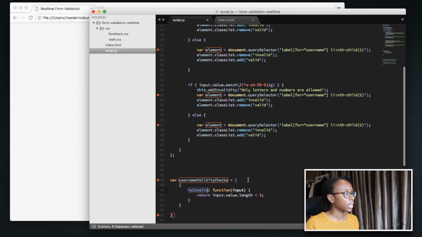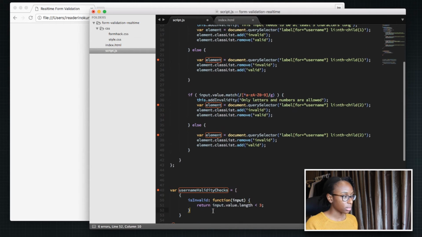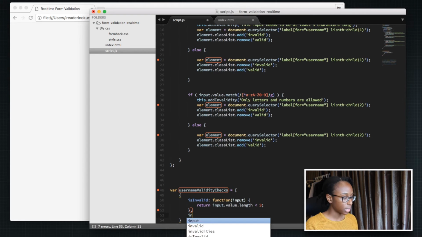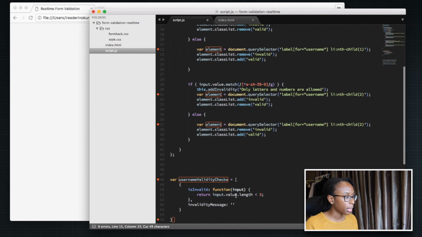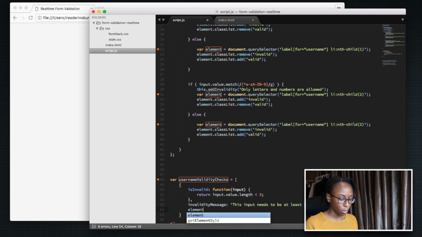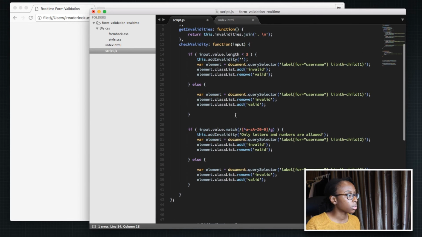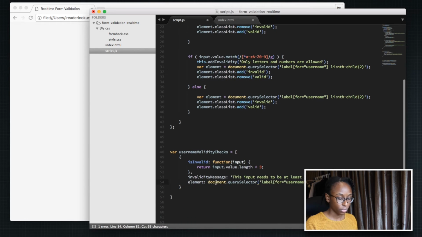So the next thing we need is the error message if it is. So invalidityMessage. Here I've just said this input needs to be 3 characters long. So let's cut that and put that here. And then finally, we need the element that we're going to change the class on. So here, put that here. So now I'm just going to do the same for the next one.